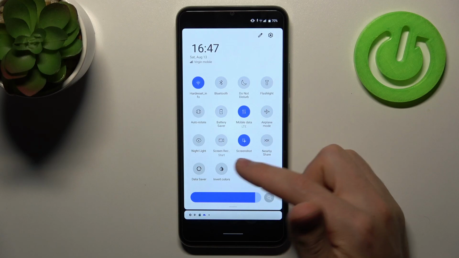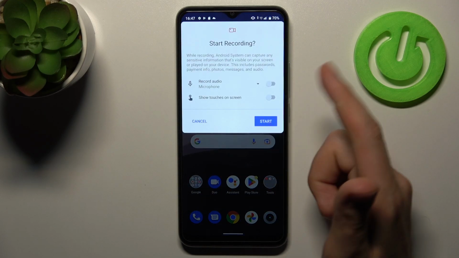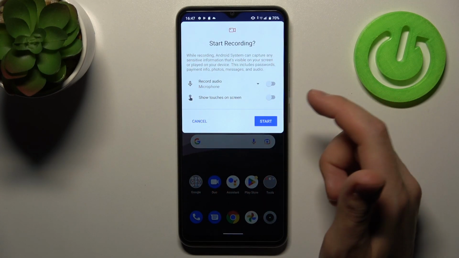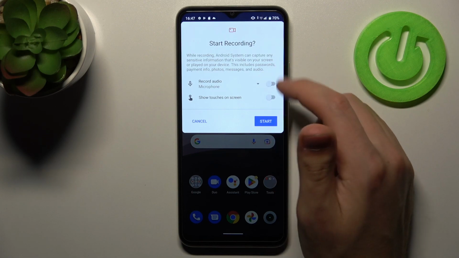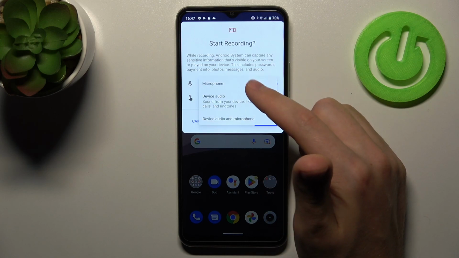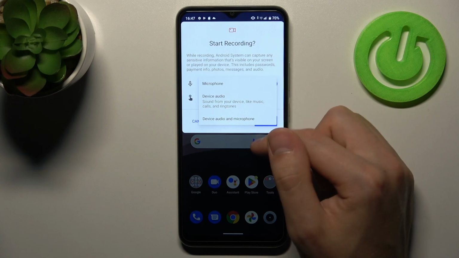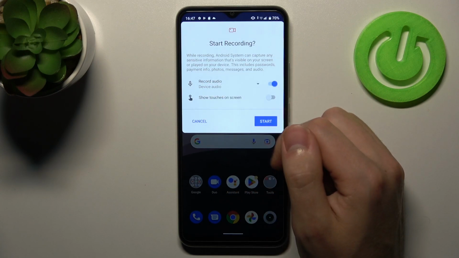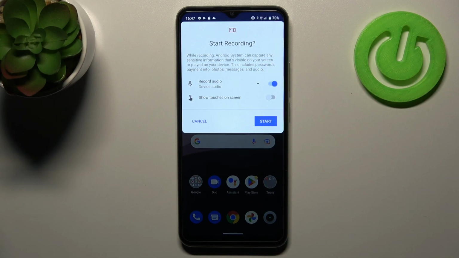So now we have added this button and need to press and hold, and before we start our recording we get the record audio option. First of all, we can turn this record audio option off or on, and we can choose microphone, or device audio, or device audio and microphone. For example, I want only device audio, so choose this option, activate your record audio and tap start to start recording.